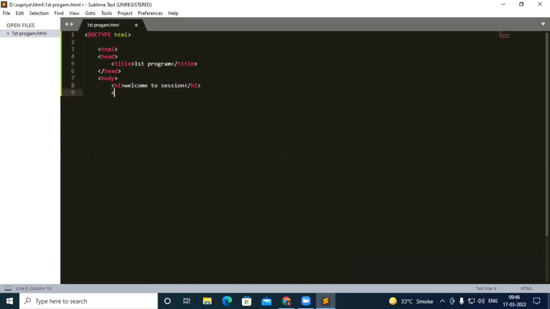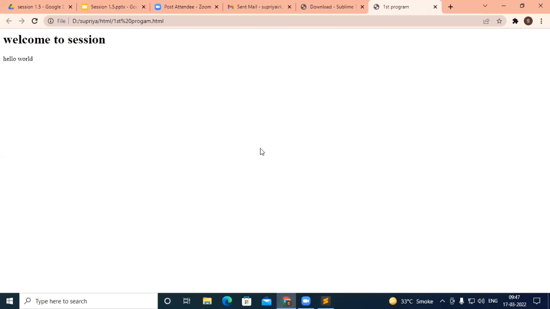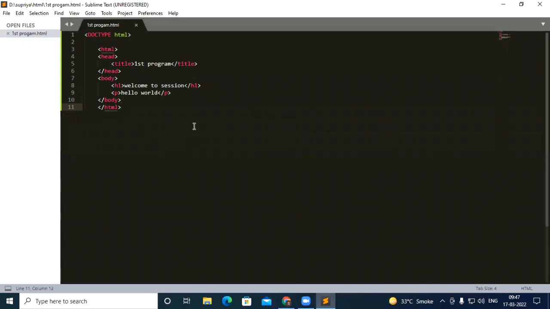Heading tag close, paragraph open, hello world, and close the paragraph tag as well. Then comes the closing of the body tag, and at last the closing of the HTML tag. After that, we'll save the document and open it in the browser. Right click and open in browser. As you can see here, welcome to session and hello world. This is the heading and this is the hello world program. This is how we write a code, and this is what type of web page can be seen.